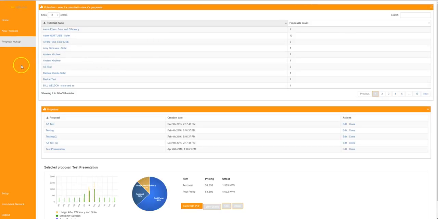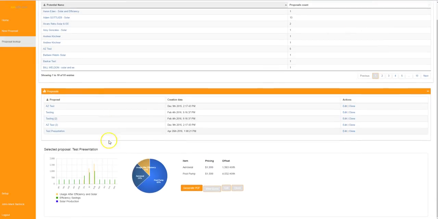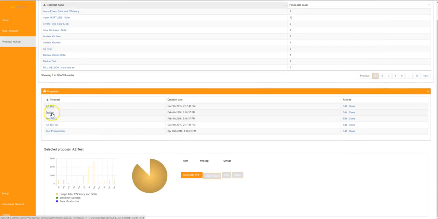Once you've saved the presentation, you'll see here that it takes you to this proposal lookup tab. This is where you'll be able to sift through all of the proposals that you've done. Again, you can very easily search for your customer. We can click here on our customer AZ test. We can see that we've done a number of proposals for this customer, and we can easily view the quote.